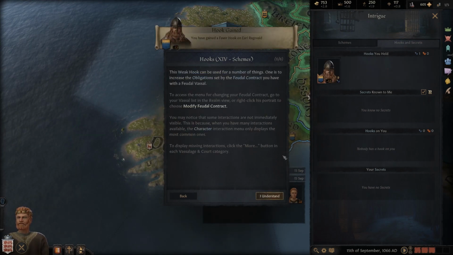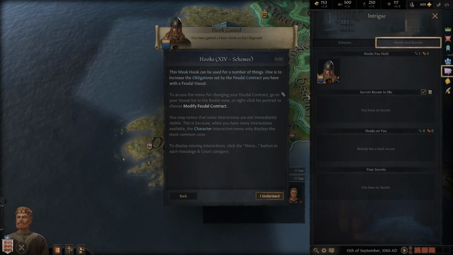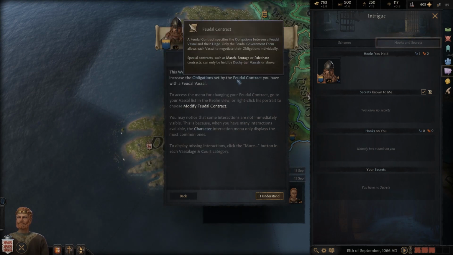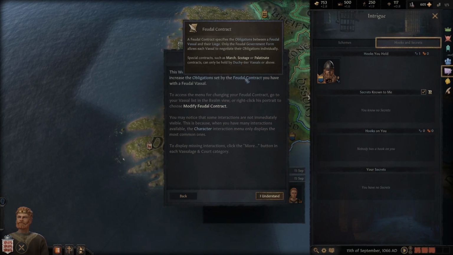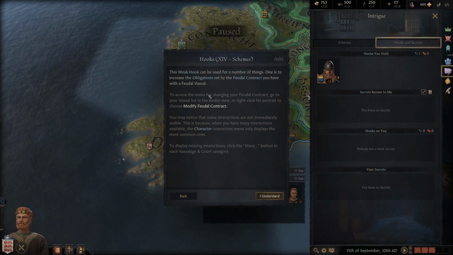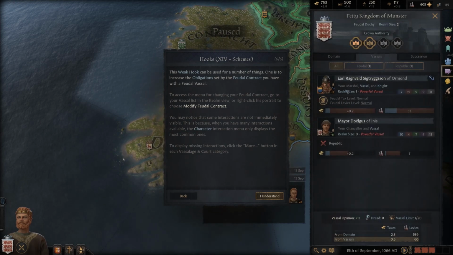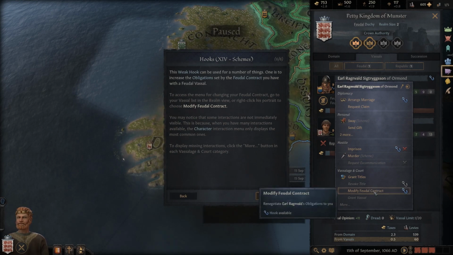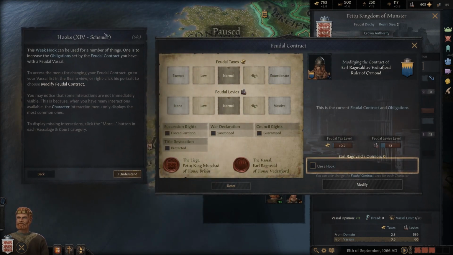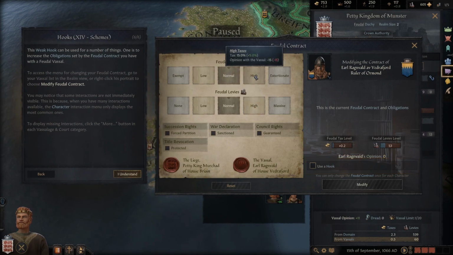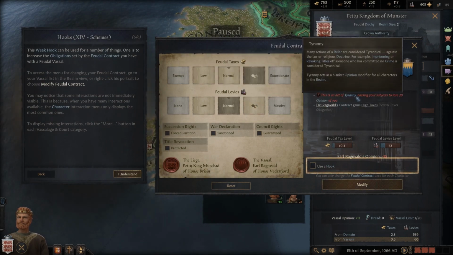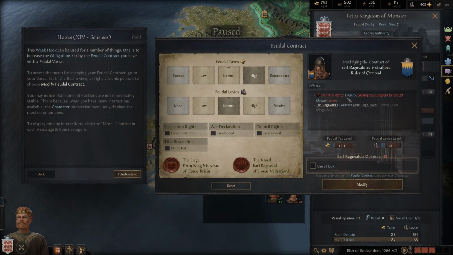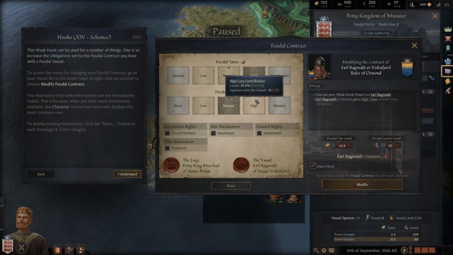And now we have a hook versus one of our vassals. We're going to use this hook to affect the feudal contract we have with our vassal. Changing things in our contract, as you can tell, would give us tyranny, and the subject would lose opinion of us. But by using this hook, we can get rid of that so they don't lose opinion of us.